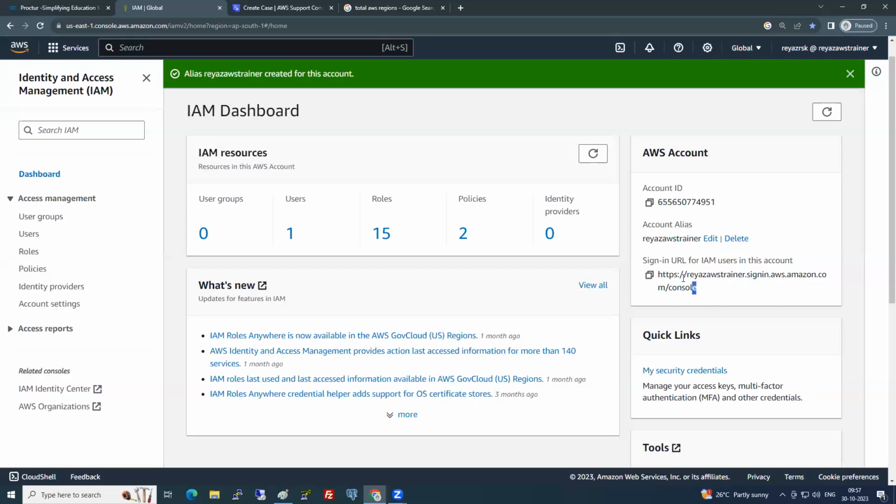And this URL is called the IAM user sign-in link. Say that: IAM user sign-in link.